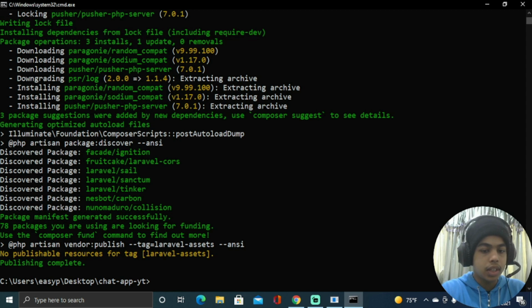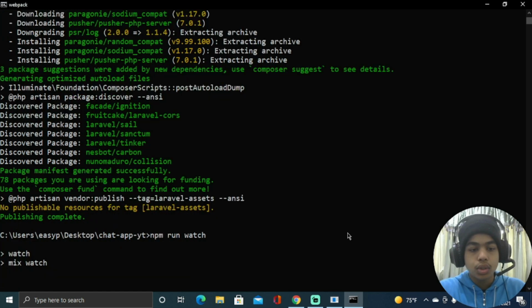Now what I'm going to do is run a command, npm run watch. What does this command do? If I have changed or added any kind of code in my app.js file, there is no need to run npm run dev again and again. It will automatically run it. So I'm going to run this command, npm run watch, in my terminal up here.